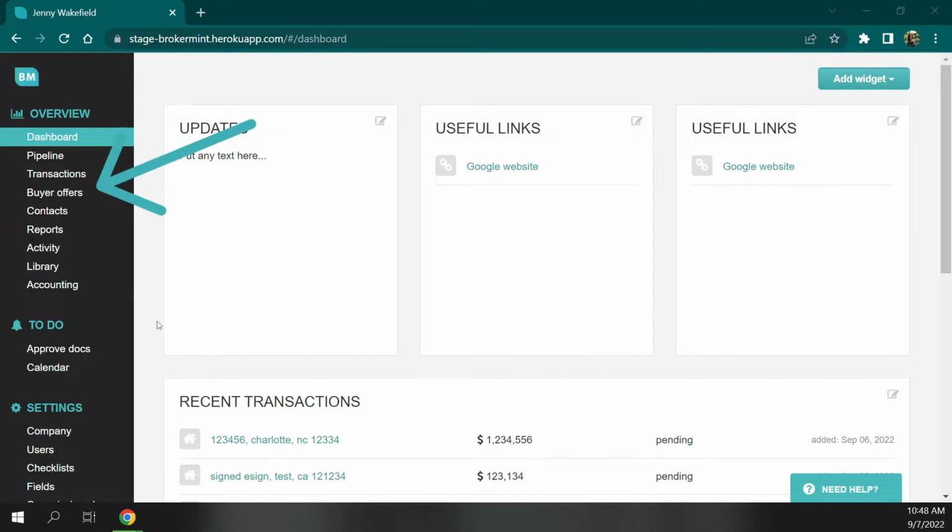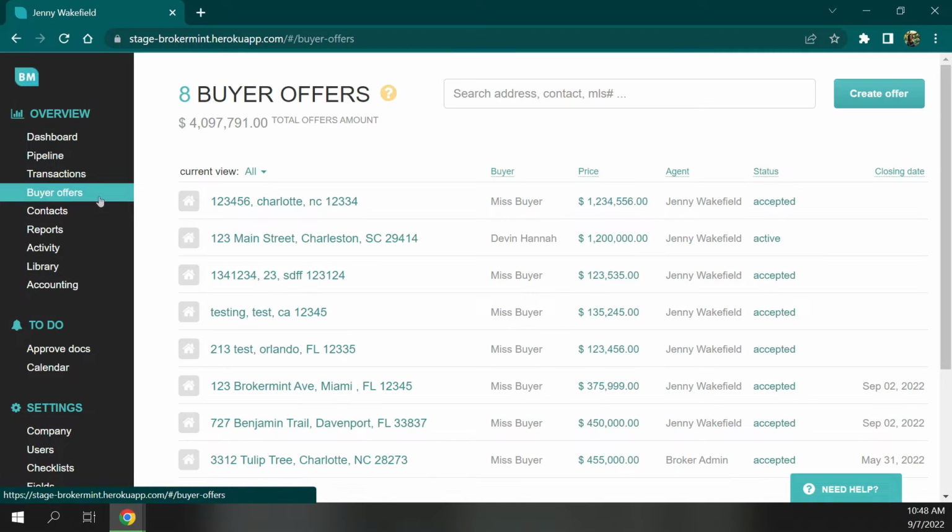To get started, navigate to Buyer Offers from the left side menu where you'll see a list of all of your offers. You can filter as well as create a new custom view adjusted to your needs by clicking on the Current View link here.